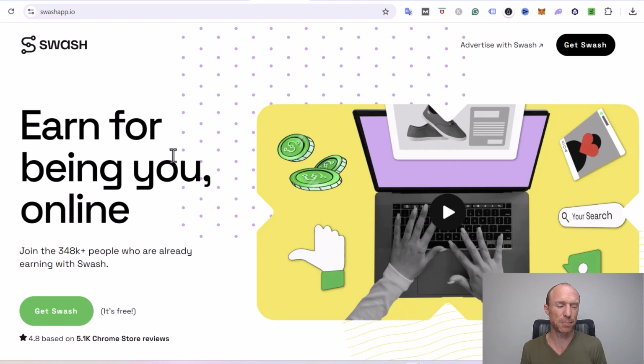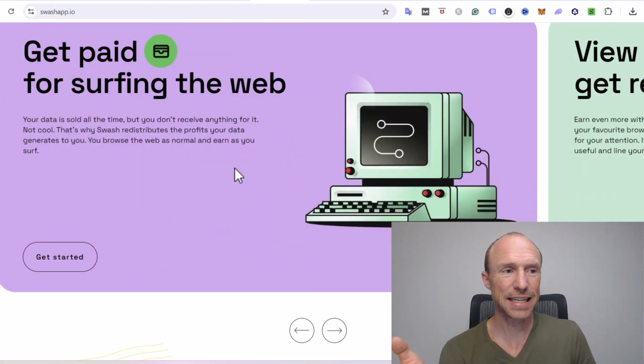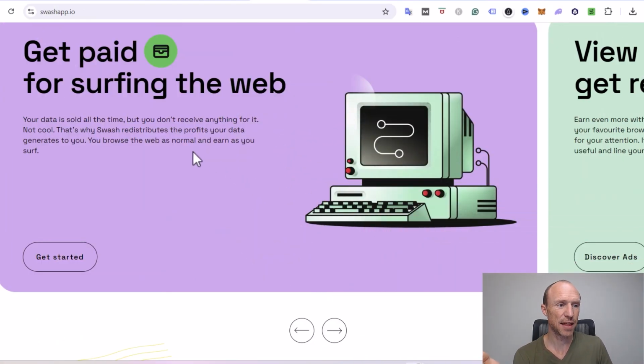So let's talk a little bit more about how that actually works. The idea of Swash is that your data is always sold whenever you're online, but you do not get paid for it. So here they are transparently saying, whatever data we collect when you're online, we will sell, and then you will get a part of that money. So that's basically how you can earn passively. You just need to allow them to sell this data, and then you will get a part of the earnings, and you don't have to do anything else than just being online.